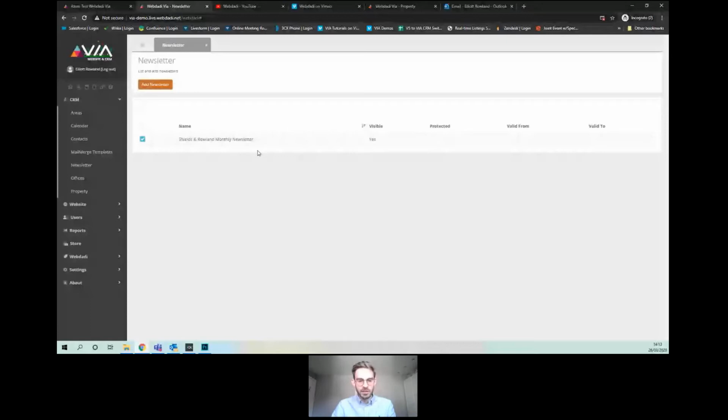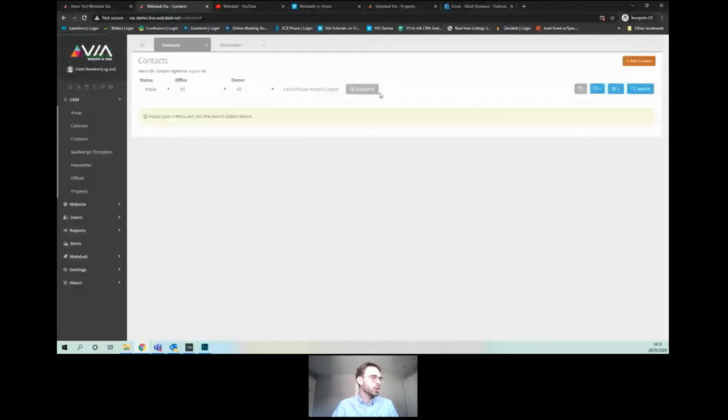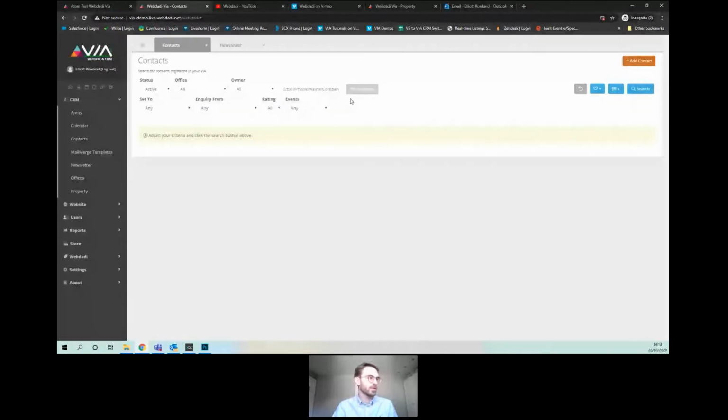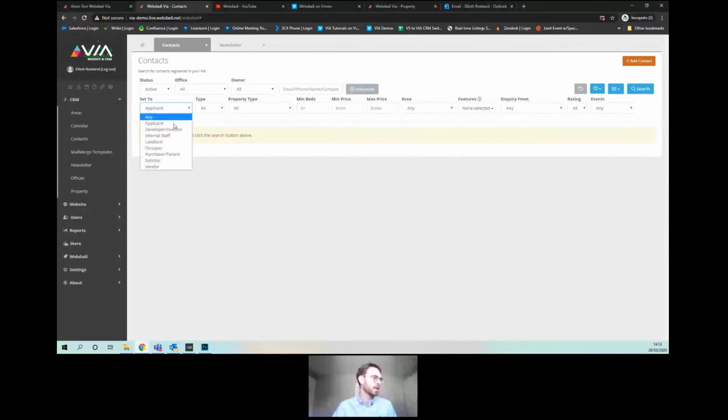When you're ready to send that newsletter, what you want to do is go to your contacts tab. You can then search for the contacts that you want to send this to. So you could either search for all of your contacts, or you could do an advanced search and, for example, search for all of your applicants who are looking for a certain type of property, or all of your landlords, or all of your vendors. You can very much customize who you want to send this to.